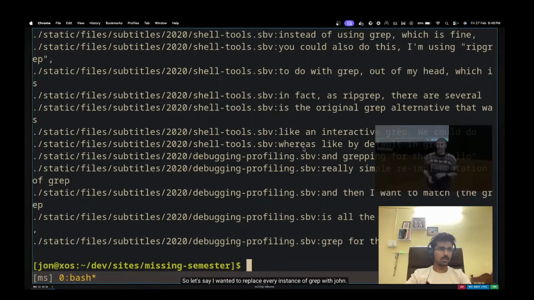So let's say I wanted to replace every instance of grep with John. Well, I can do that by doing sed -i for in-place replacement. So I don't want to create new files that have the replacement in them. I want to replace the files where they are. And this is where the sed program starts, so that's this first quoted string. I want to substitute, and then slash, and then I give a pattern, grep, and then I want to substitute it with John, and then I pass g.